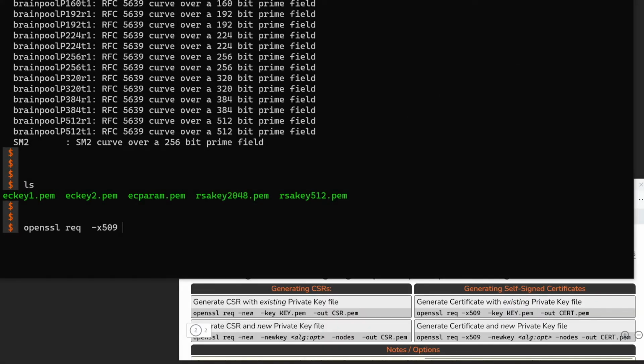And so if you're following along and you have these keys, you can do the exact same thing that I'm doing. So OpenSSL REQ space -x509 key, we'll start with the 2048-bit key. It doesn't really matter which we use, but we'll start with this one, and then the file name we'll use, we'll call this guy RSA CERT 2048.10. Keep it simple.